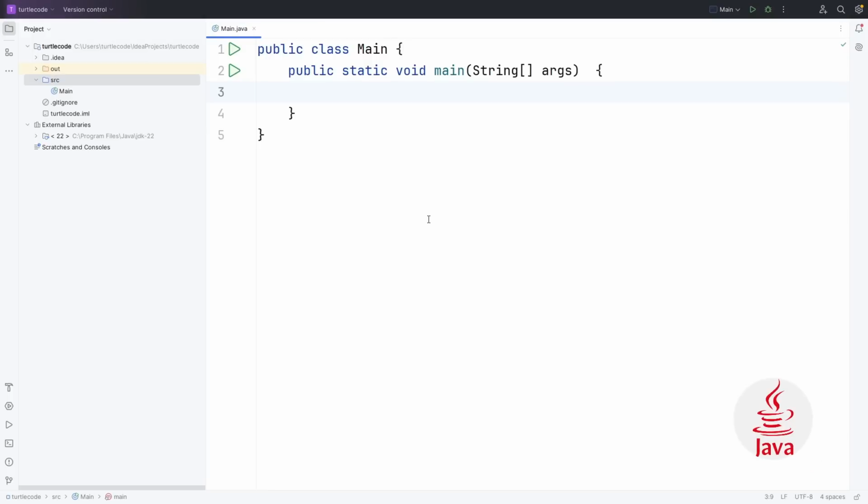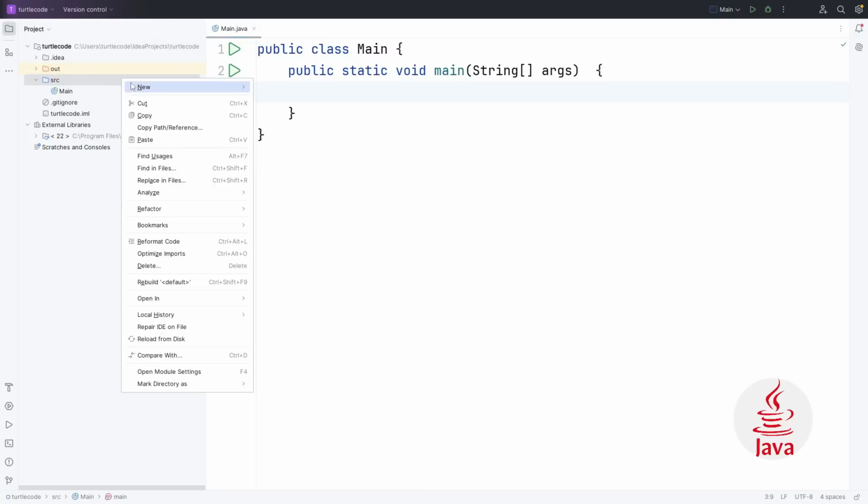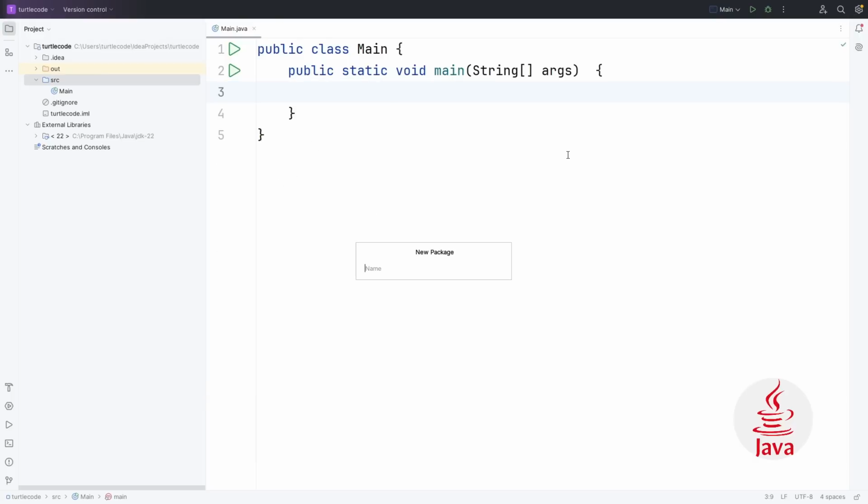In the previous lesson, we talked about building packages in Java. We learned what packages are. In this video, we will create our own package. For example, let's create a package to connect to a database.